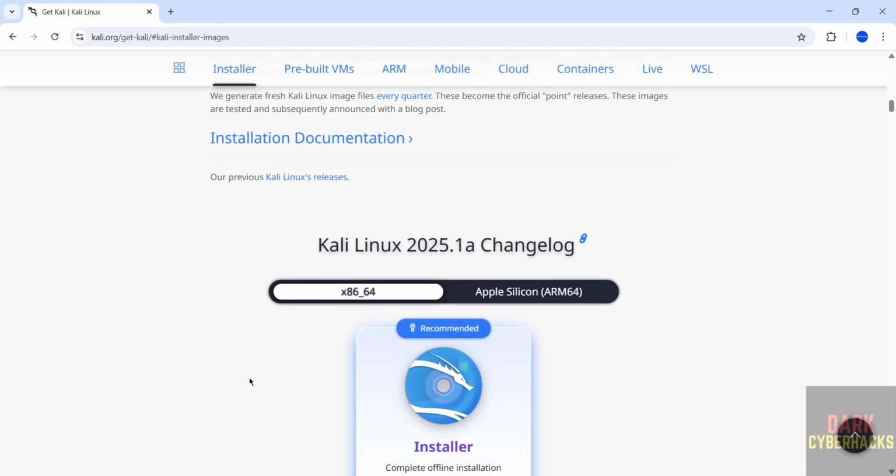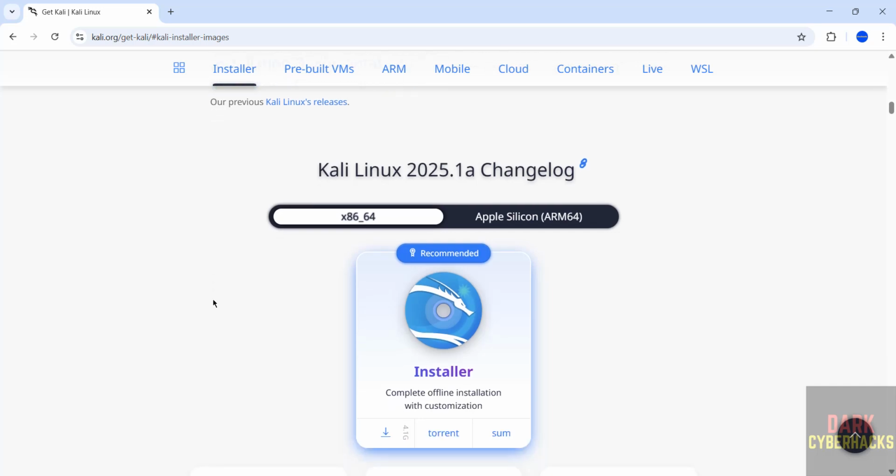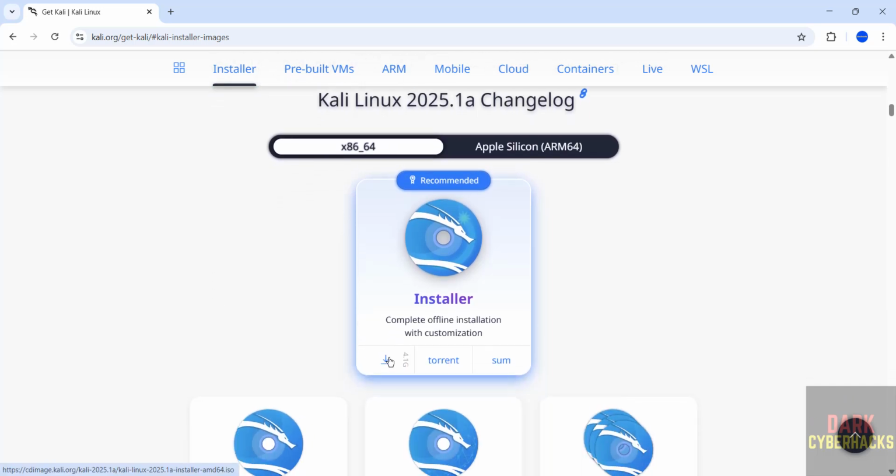Then see here we have the latest release, that is 2025.1. But if you want previous releases, you have to click on here. Okay, so scroll down. If you want to download directly, you can click on download. See, its size is 4.1 gigabytes. If you want to download by using the torrent link, you have to click on here.